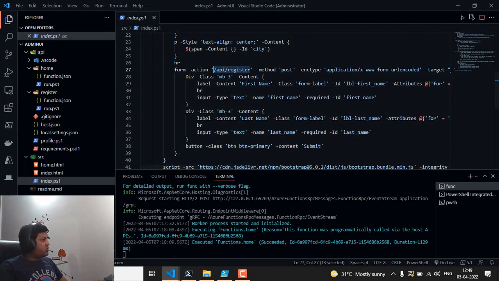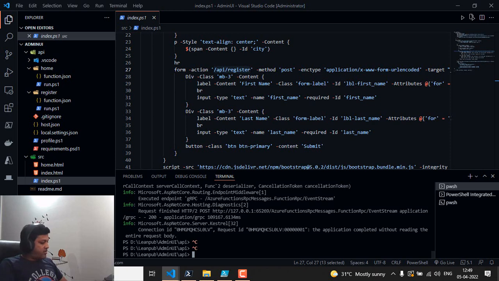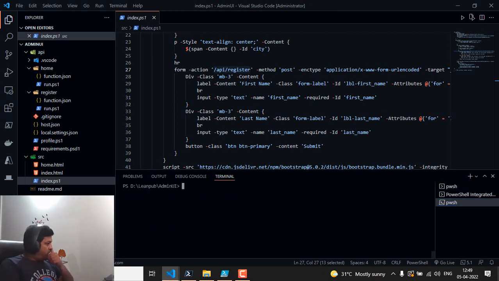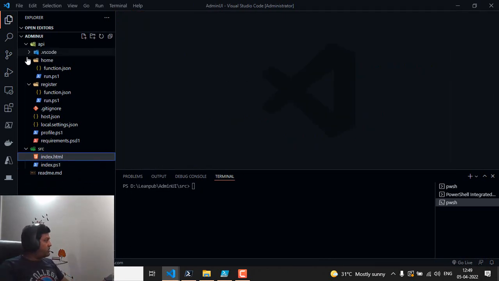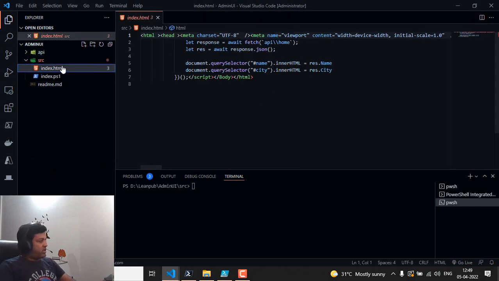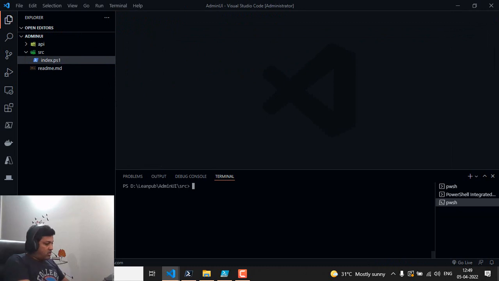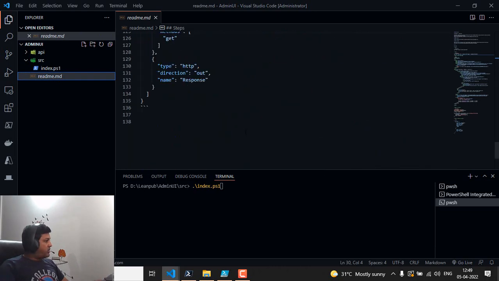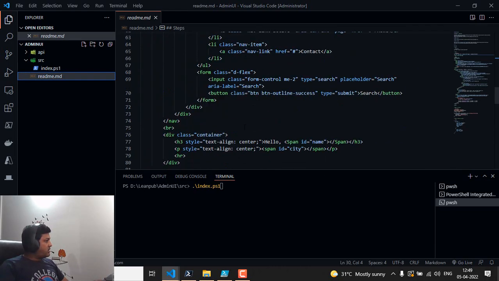So let me quickly close this one and stop the function app. I go to my other terminal, and what I need to do is go to the source folder, because this is where I have my PS1 file. Now I don't need home.html, which is of no use. And I don't want the existing index.html either, because I generate one now. So now I run index. Okay, I don't need to type it in because I've got the documentation ready over here.